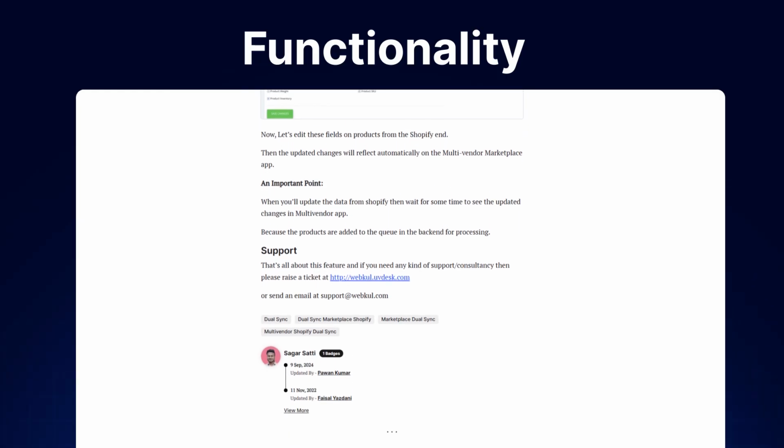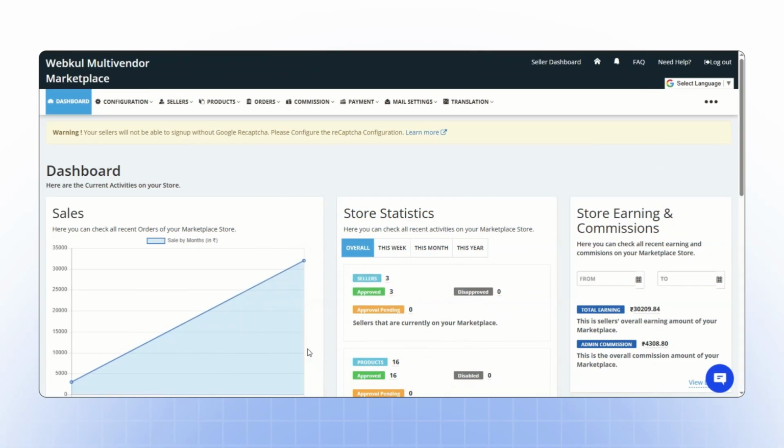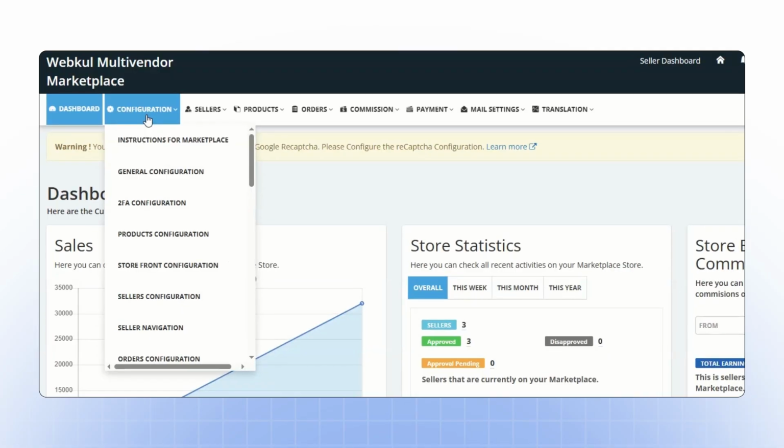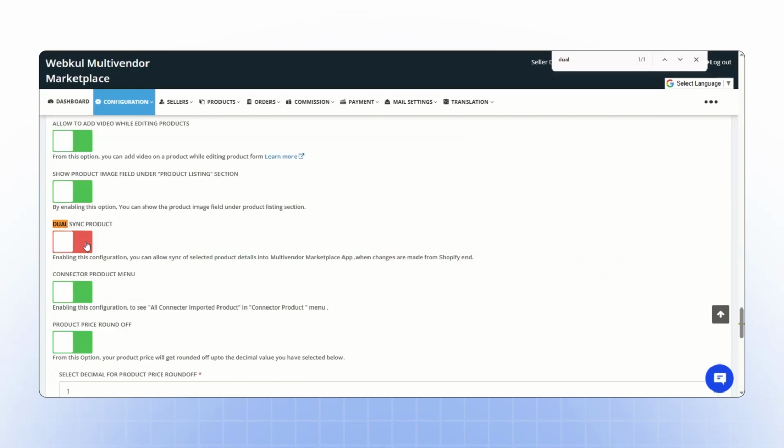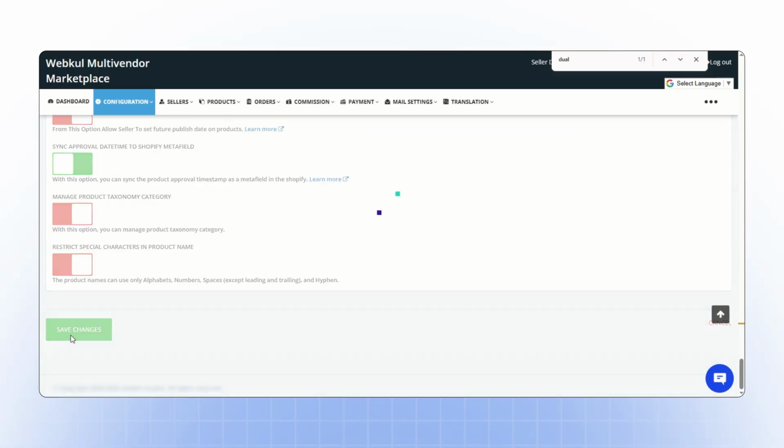Now let's move back to our video. First, log into your Multivendor admin panel by entering your username and password. Once logged in, navigate to the Product Configuration section and search for Dual Sync. Enable the Dual Sync product option and save the changes.